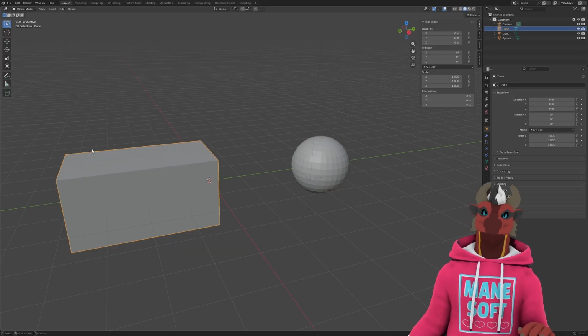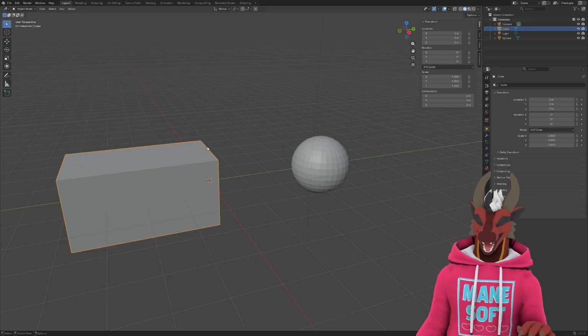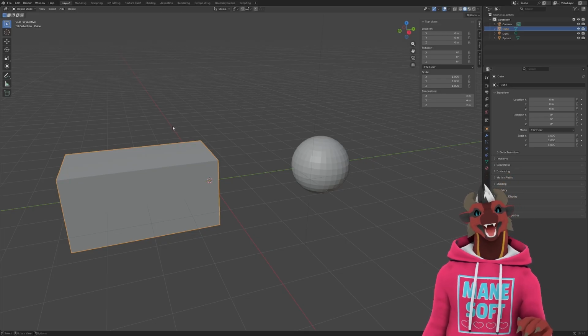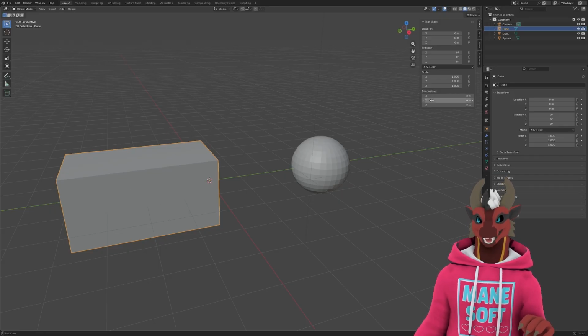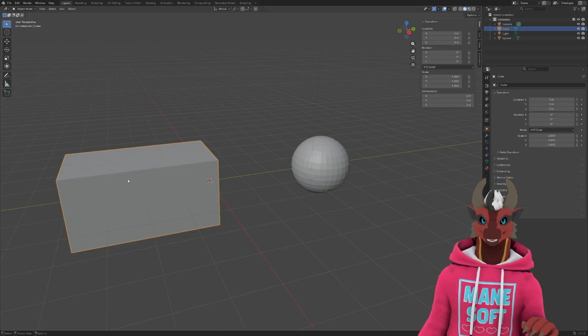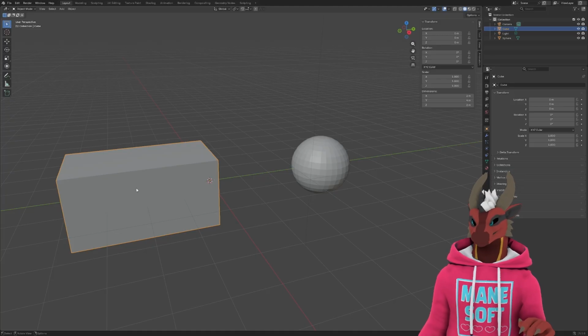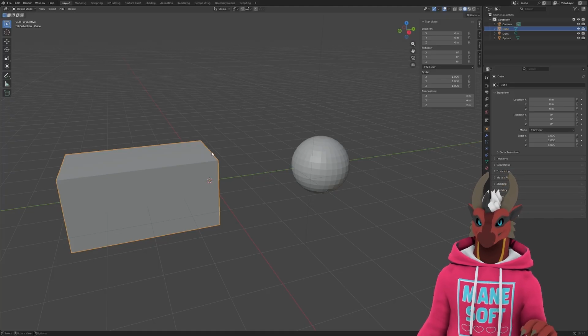However, in edit mode, you are changing the fundamental underlying structure, the underlying topology, as it's referred to in 3D spaces. You're changing the underlying topology of the object, which means as far as Blender is concerned, once you go back to object mode, it says, okay, boss, that is the default state of this thing because you have edited it in edit mode.